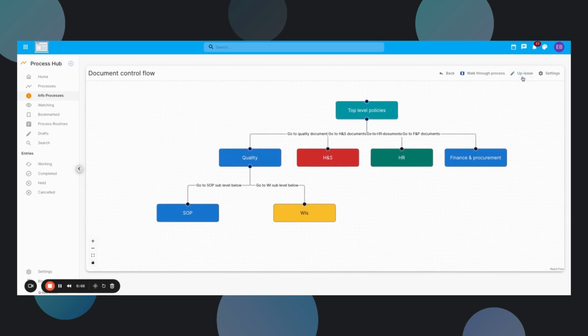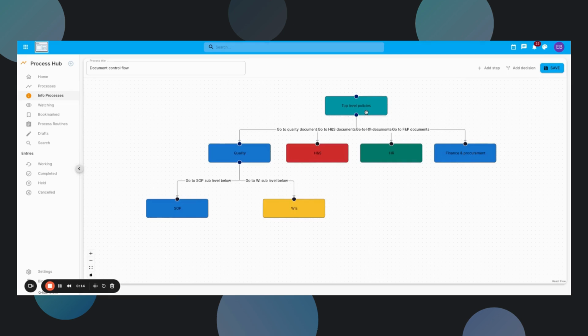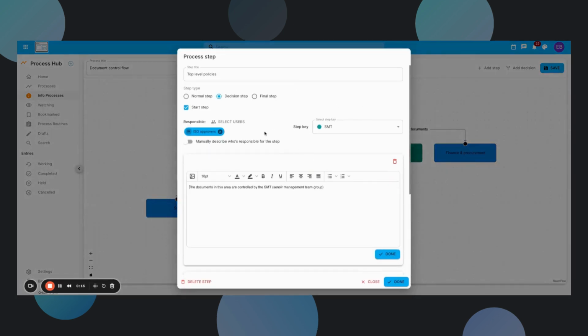I'll now go to up issue this flowchart to show you how the actual steps work. This will help you to build your own. We're just going to click up issue. So now by double tapping on the boxes, you can go into the flowchart builder.